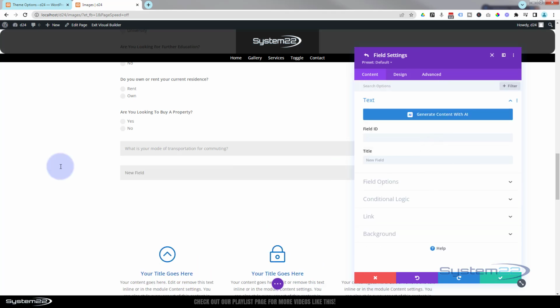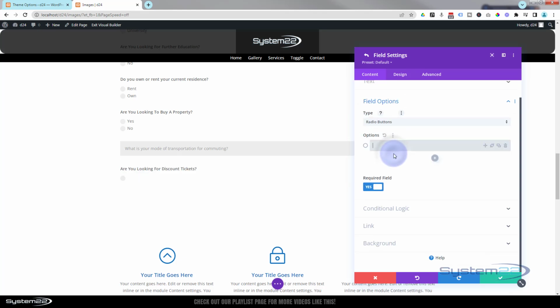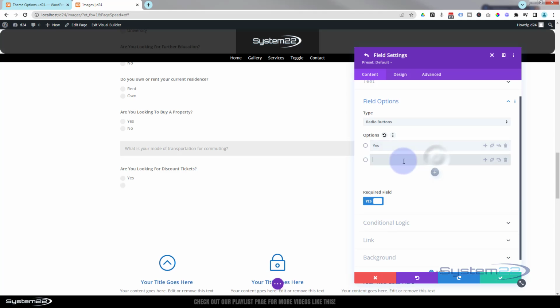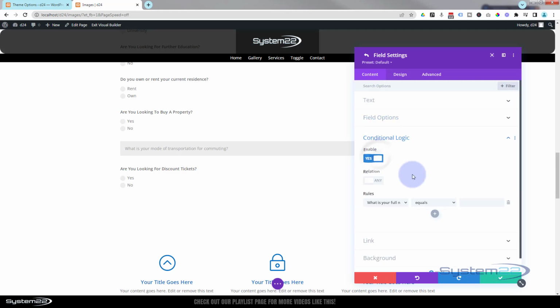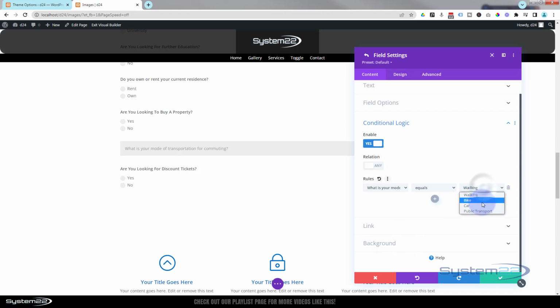So I'm going to add a new field. Are you looking to get discount tickets? And again, we'll just use a little radio button or a yes or no answer. And again, we will only want this to pop up if they select public transport above there. So conditional logic, enable, field above equals public transport. Fantastic.